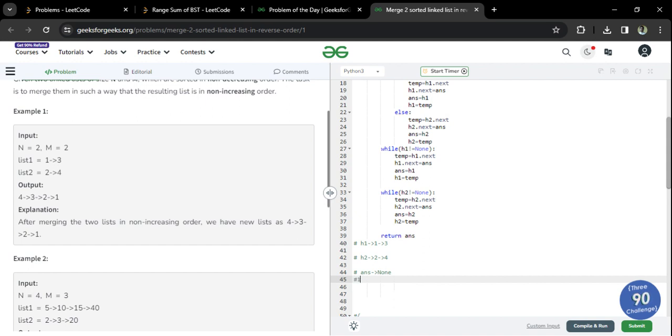Now h1 will start pointing towards none. I hope you are clear. This particular value where h1 is initially pointing will be stored as temp. So basically 3 will now be stored as temp, and temp will point to it.